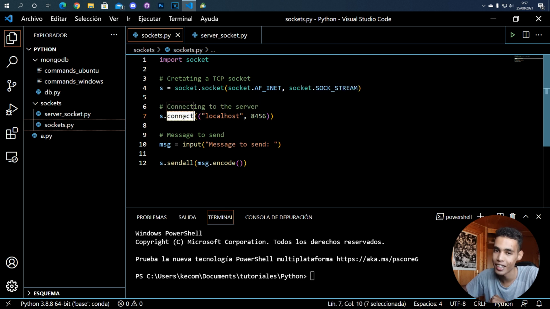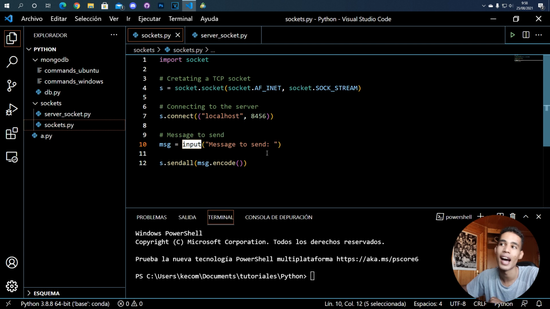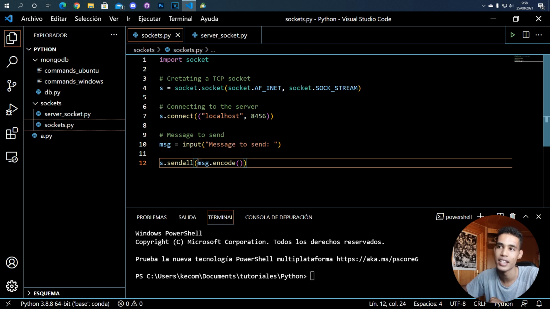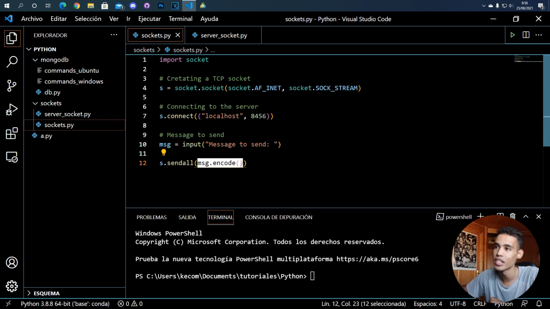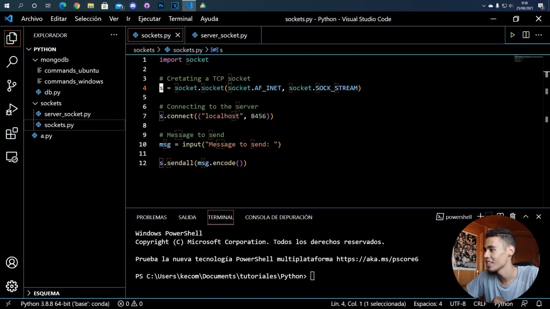Then we connect the client with the server, and remember that this is an IP address. We connect to this IP address and to this port, which is the same as the one here. Once we connect, I ask for a message and I send it encoding it. I encode the message and use the function sendall with the socket object, and we send the message. So let's see how this works.